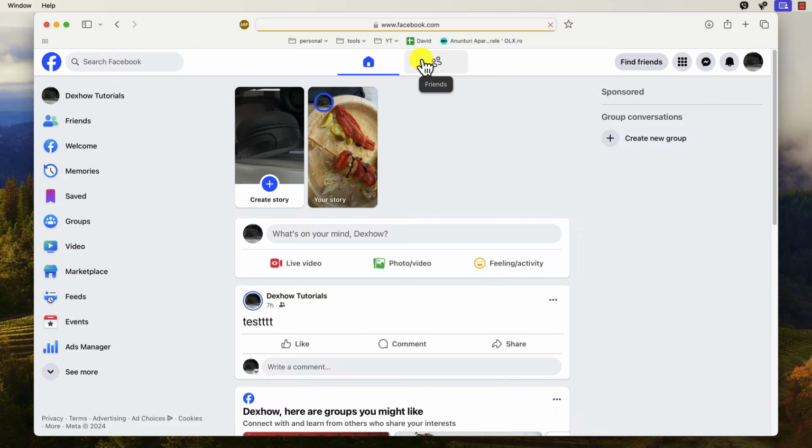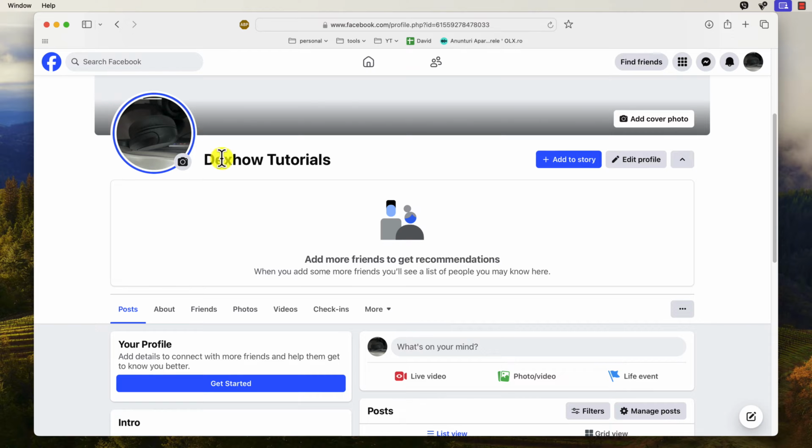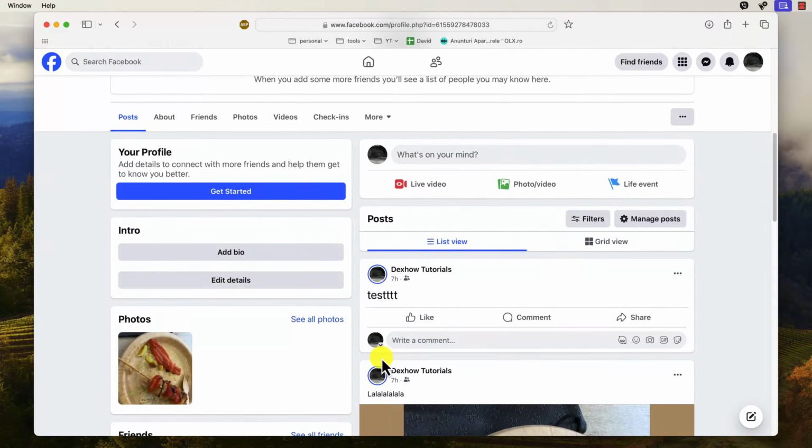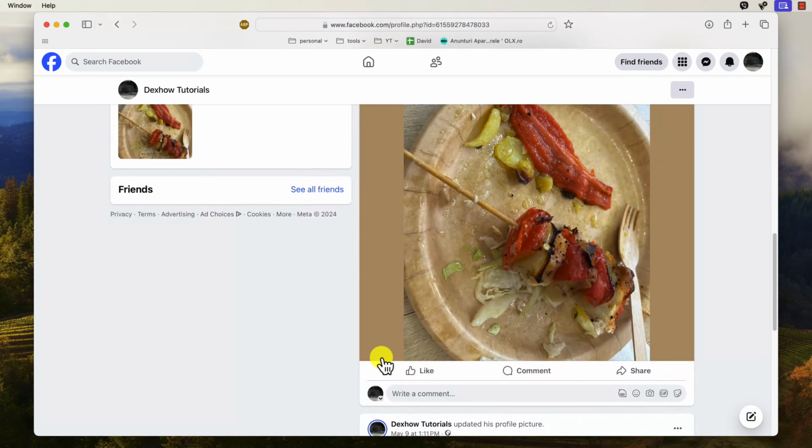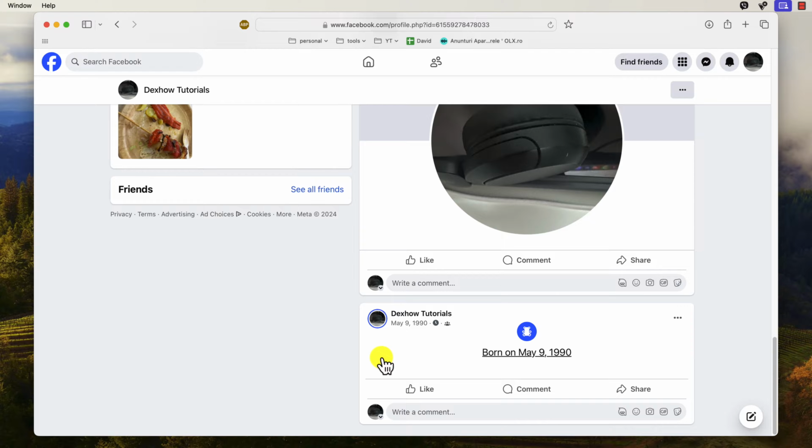If you are not logged in, enter your email or phone number and password, then click Log in to access your Facebook account. Click on your profile picture or your name at the top of the Facebook homepage to navigate to your profile page. Scroll through your profile to find the post you want to delete. This can be a status update, photo, video, or any other type of post.